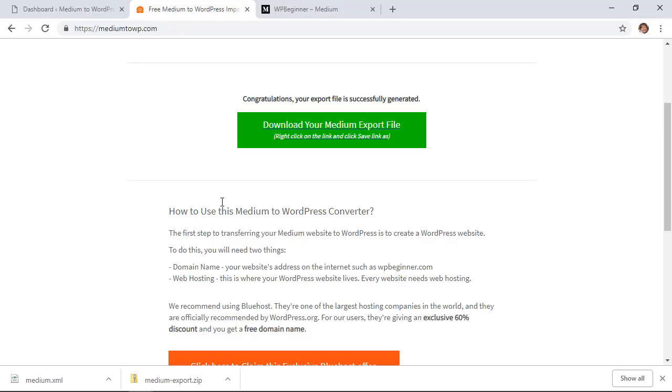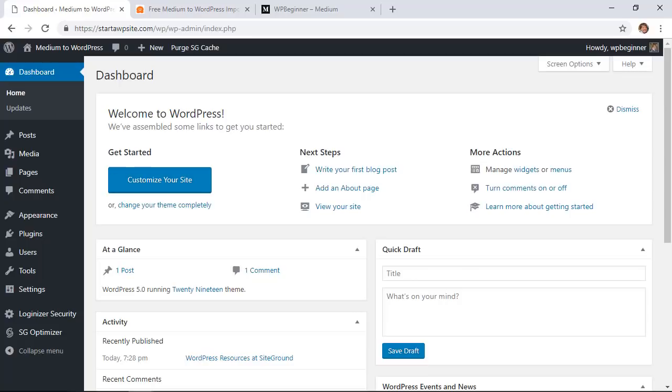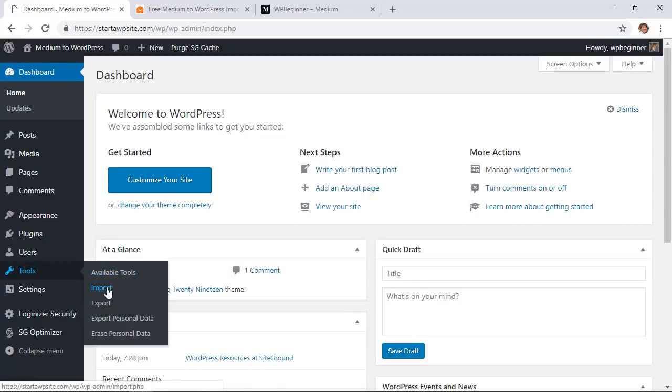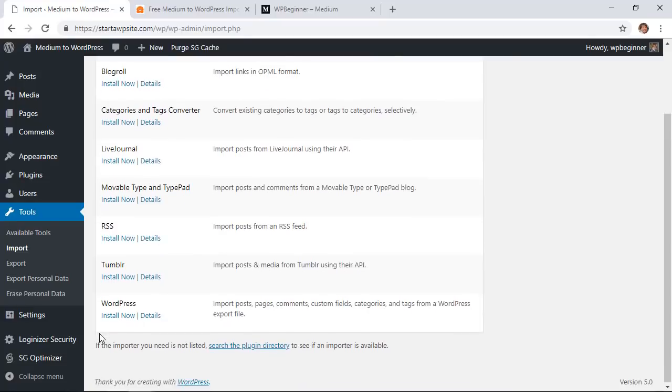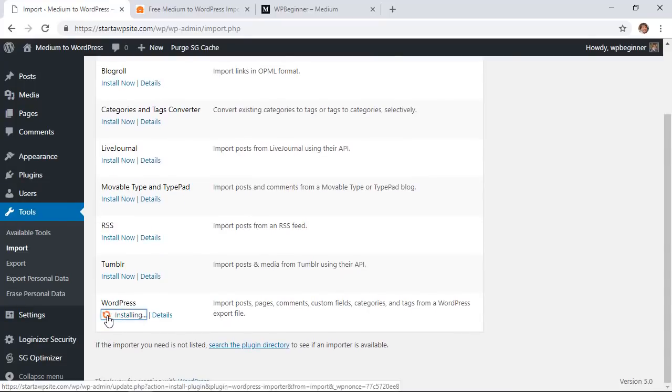So now we can do the next step, which is to import it into our WordPress website. So let's head back over to our WordPress dashboard. WordPress makes it really easy to import items. So to do that, we'll go to tools, import, and there are a few different ways that you can import items. The one we're looking for is, scroll all the way down, we're looking for the WordPress one. So you want to click install now. And once it's done installing, we can hit run importer.